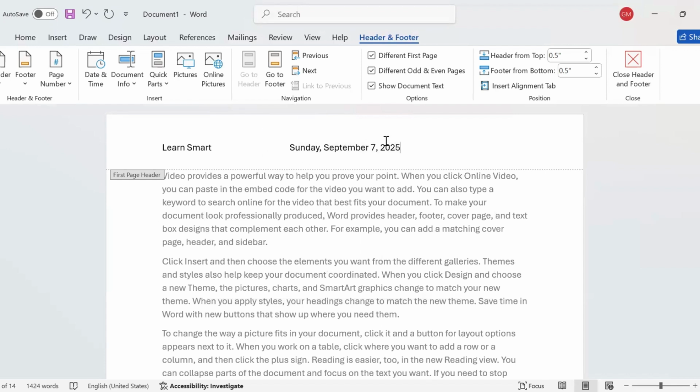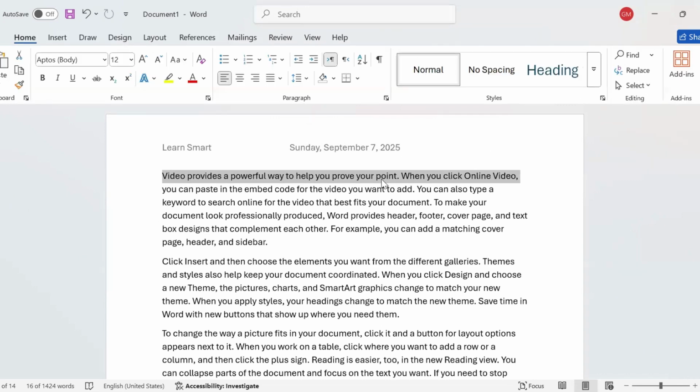Here I have the date. Today, 7 September. If I open this document tomorrow, I will find it 8 September. If I open it next year, I will find it 7 September 2026. As you know, when I finish working with header and footer and I want to go back to the page content, I can double click, or I can simply, from header and footer, click on close header and footer.